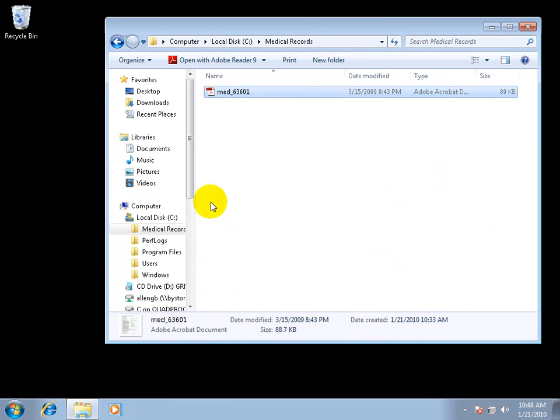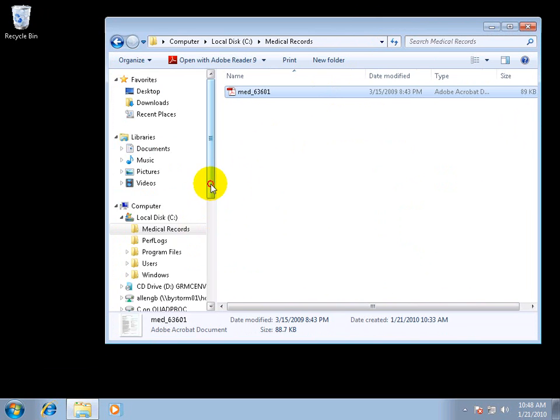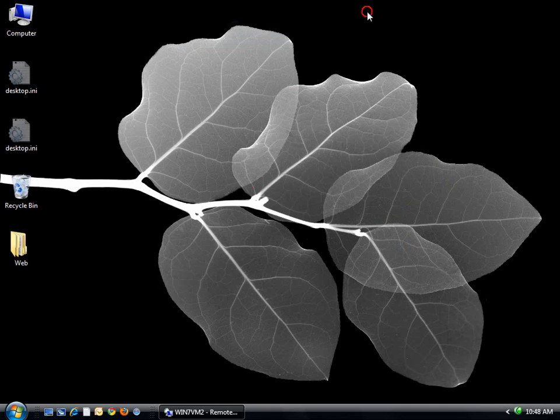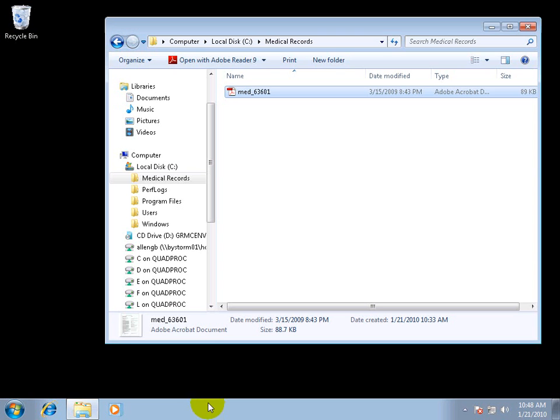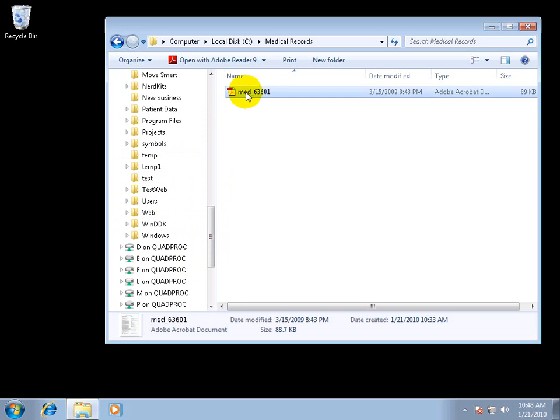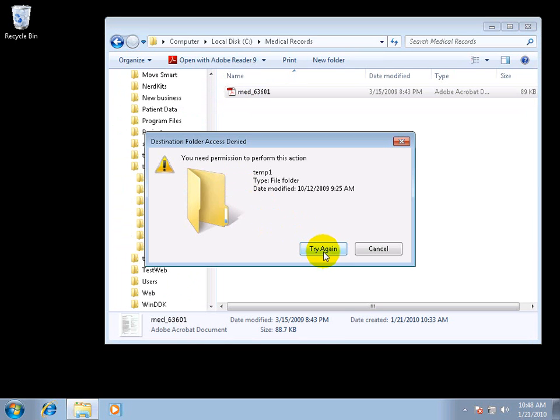So the first way that you try to do this is, if you look, all the drives on the local computer are shared by default when you do a remote desktop. So this is my home computer, the computer I just came from. If we come over here, that's this computer. It is called QuadProc. So what I'm going to try to do is copy some data into the temp folder here. I'm just going to try to drag and drop it. And it says I can't do that. Now, the reason why you can't do that is because FileSure is stopping that from happening.